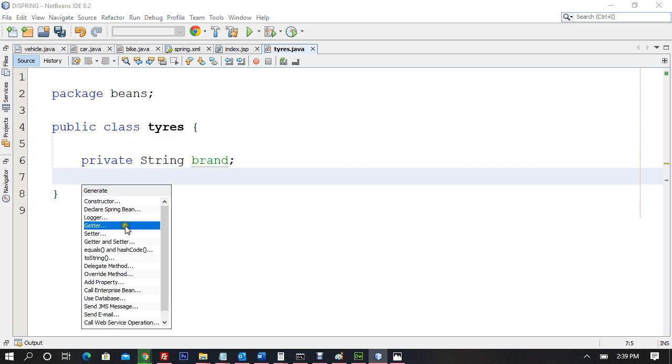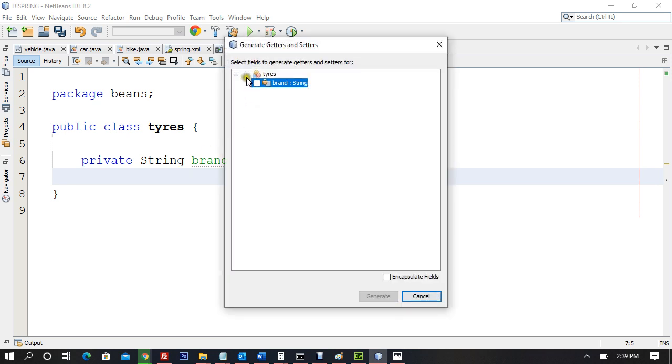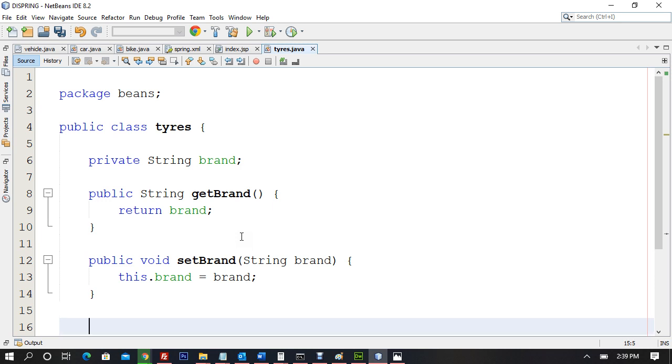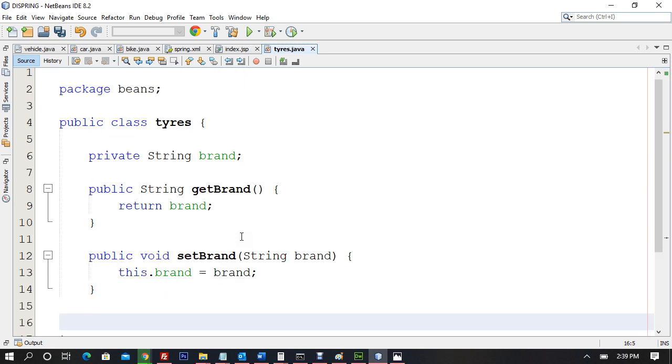Tires like MRF is there, CEAT is there, and we have different brands like Goodyear. Not Good Day, Good Day is a biscuit. Goodyear is there, and we have different brands, and we want to integrate them with the Spring dependency right here, so that we understand it in a much better format. We have already defined the getters and setters for this tire, and this is what we are going to use.